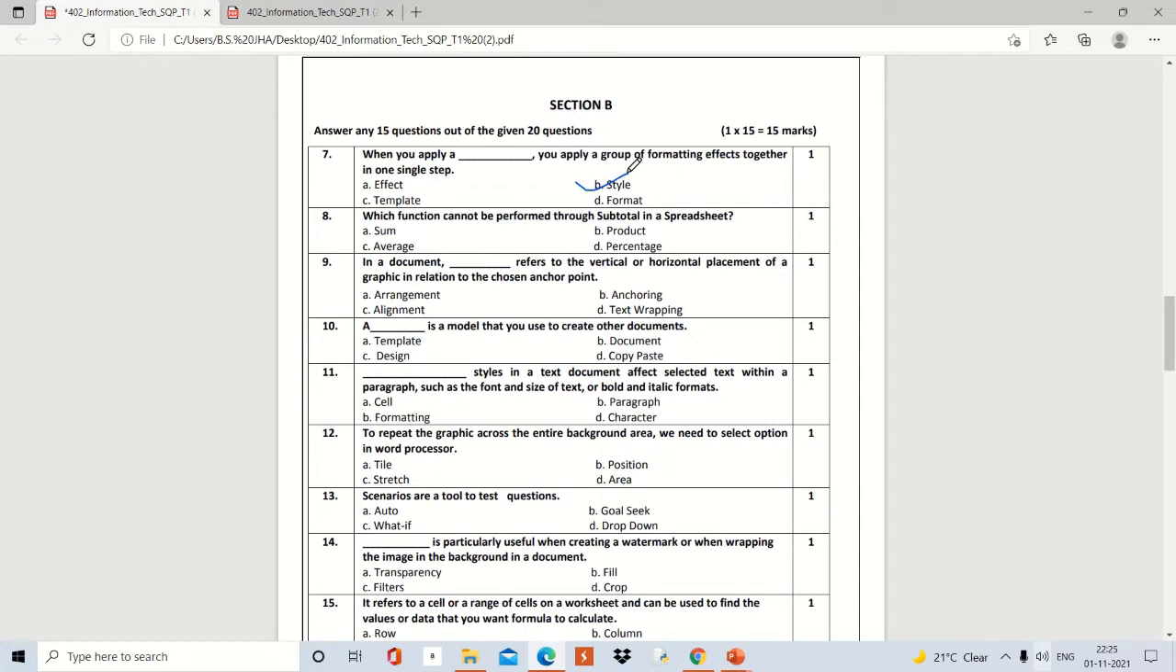Which function cannot be performed through the subtotal in the spreadsheet? कौन सा ऐसा फंक्शन है जो you cannot perform with the subtotal? That is, children, the correct answer is percentage. Because what does subtotal do? Subtotal करता क्या है? Subtotal पहले जो भी हमारे details हैं उनको group करता है. On the particular basis it groups. तो ये पहले ग्रुप करता है कंटेंट को, और उसके बाद उसमें कुछ ऐसे फंक्शंस हैं like sum, average, product, ये उसमें किए जा सकते हैं, but not percentage. So the correct answer is percentage.